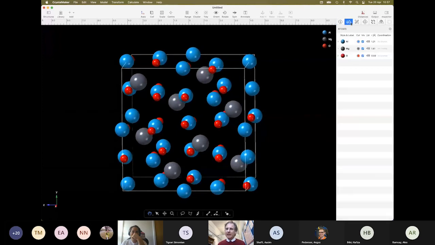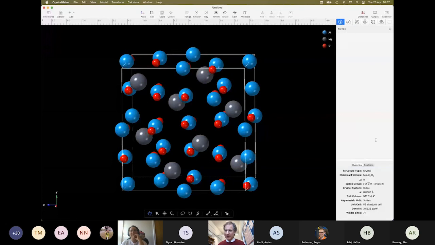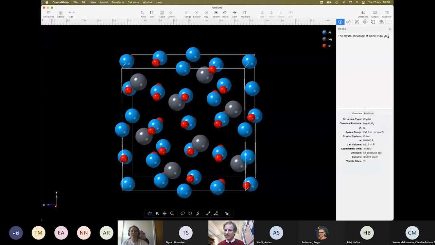Now, I'm going to go to the atoms inspector. Well, actually, before I do that, we're in the info inspector here. The info inspector allows you to type some notes. So that's the crystal structure of spinel, and we can have subscripts and things. So MgAl2O4. Select something and turn that into a subscript. And you'll notice at the bottom, we have a little overview pane, which gives us some data on this.